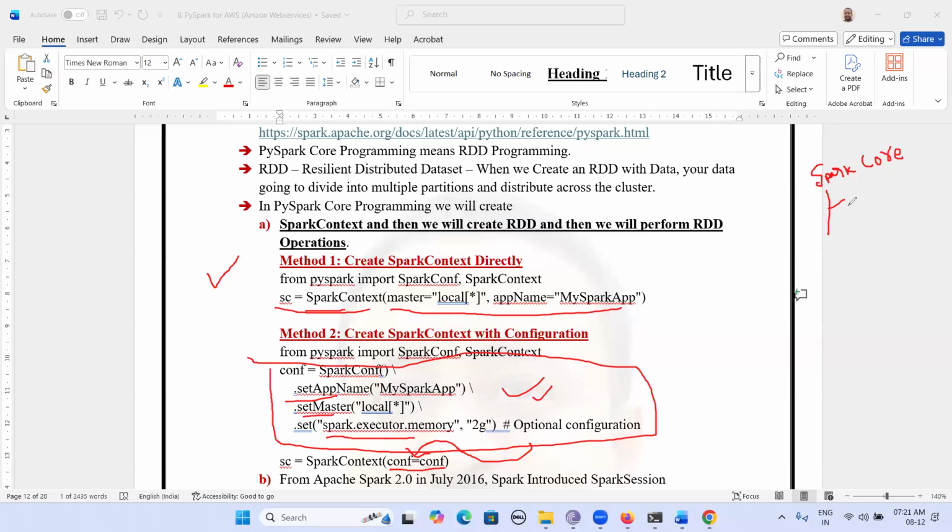So here in Spark core, we have to create a Spark context first. Without creating Spark context, your Spark core program will not start. So creating a Spark context object is mandatory for starting a Spark core program.